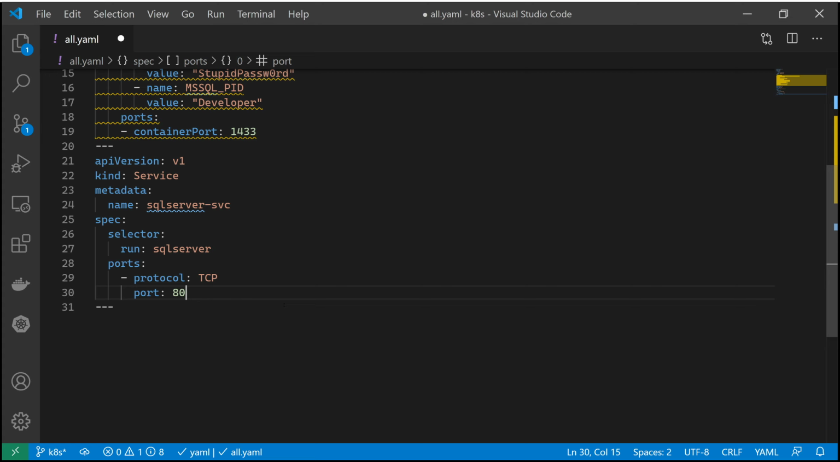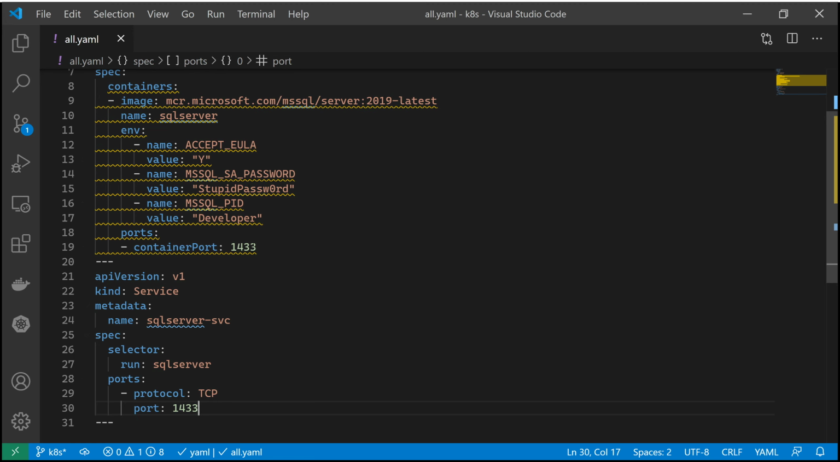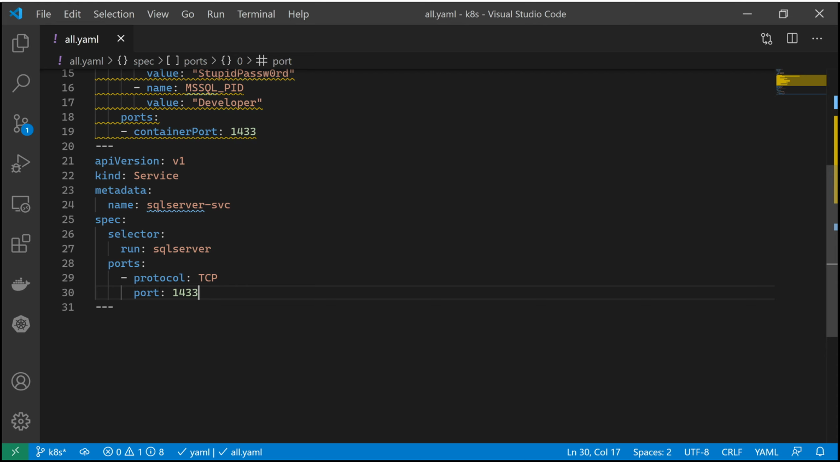Now we have to put the same port that we put over here, so it matches. Or better yet, this port is what the clients will use, and as this is the default SQL Server, the clients will connect to 1433 and it will just forward to 1433. If we wanted, we could put 1434 and put target port 1433, but it's not useful to be inventing like this.